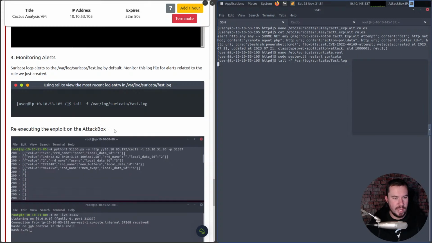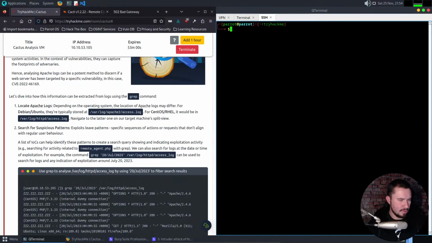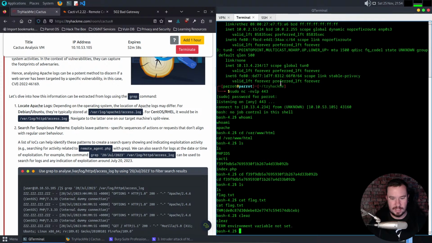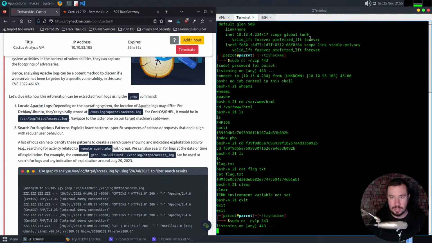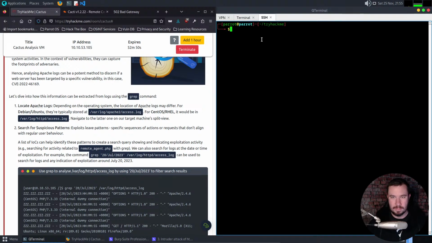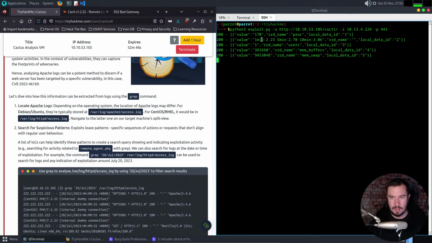And now we want to re-exploit from our attack box. So we're going to do our parent machine because that's where I did the exploit originally. And then it should prompt that rule. Here's the exploit, I think. All right.